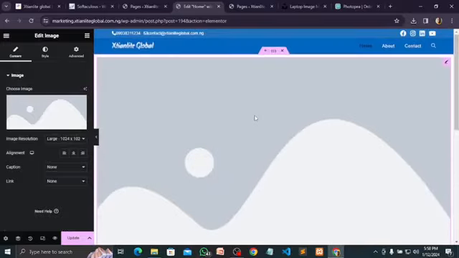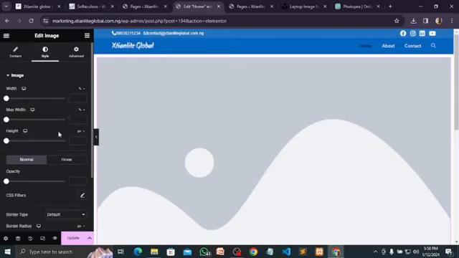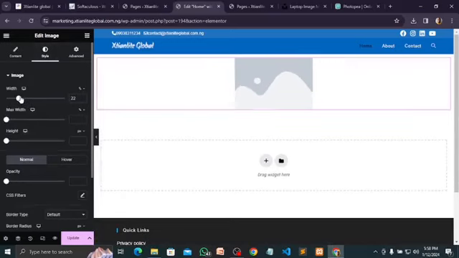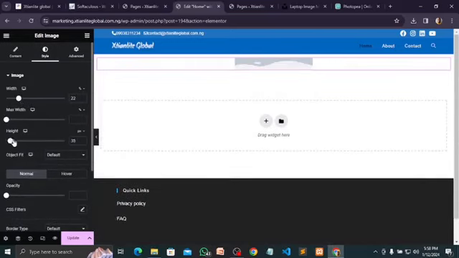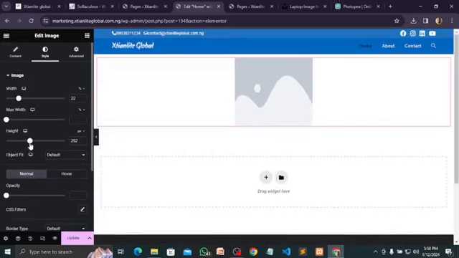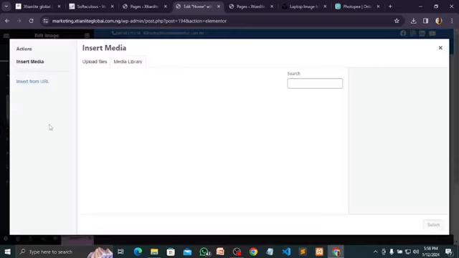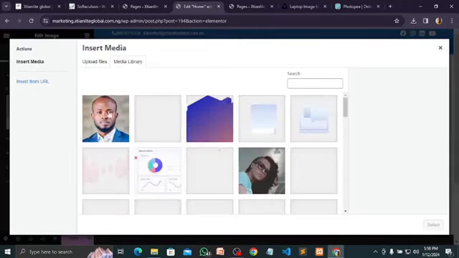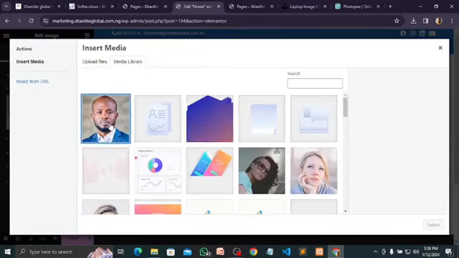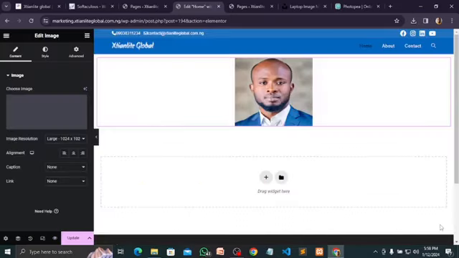So what do I want to do next? Let me reduce the size of this image. Go to style. Let me reduce the width and the height. I think it's okay like this. Now let me add the image. By now you might have gotten the image that you want to make use of. Click on choose image. This is the image I want to use, so let me click on select. Alright, I now have this image here.